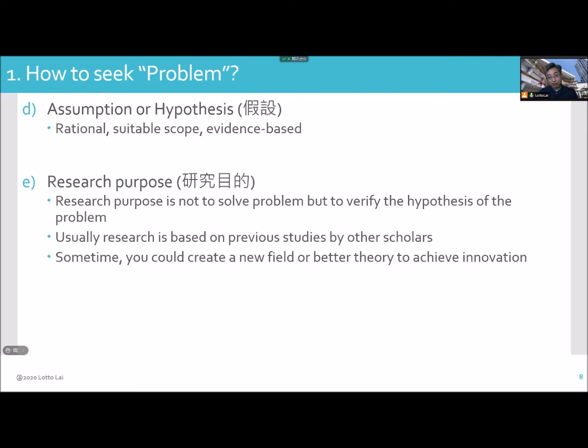After that, you need to make the assumption or hypothesis. When building the hypothesis, you should think it is rational, has a suitable scope, and is evidence-based. And then you need to write down your research purpose. Sometimes the research purpose is not to solve the problem, but to verify the hypothesis. Usually research is based on previous studies by other scholars. Sometimes you could create a new field or a better theory to achieve innovation.